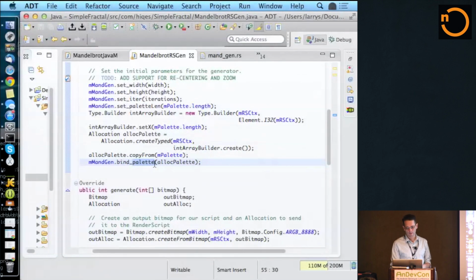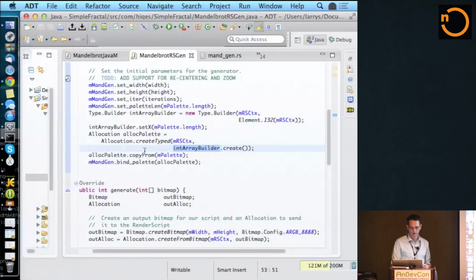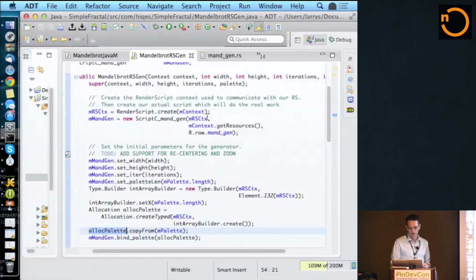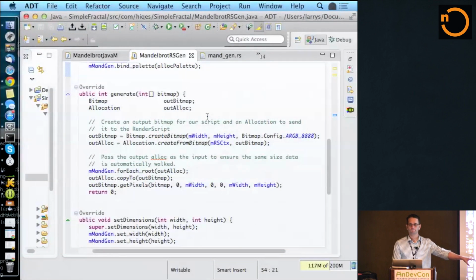This palette, and you'll see this momentarily in the RenderScript, is a variable that's a pointer. It's a 32-bit integer pointer down in my RenderScript. Okay? So when I call bind here, I'm telling it that this allocation object is an integer array that I've created, and I set the total size here in the builder, and then I actually copy the raw data that was passed in as part of my construction, and then I bind it, and I tell the RenderScript this is where you can find that data.